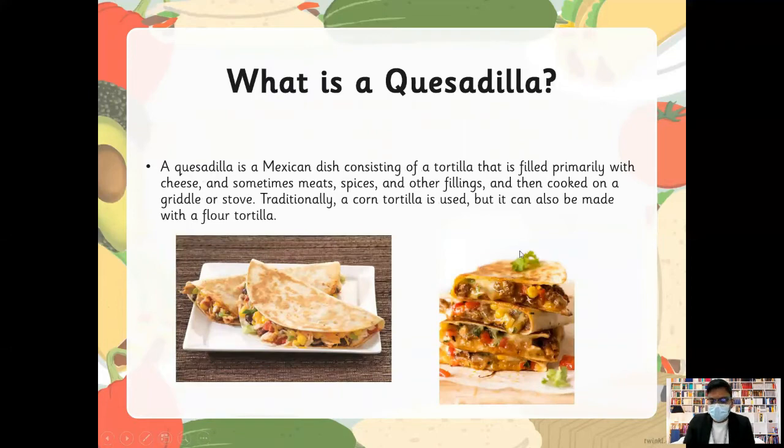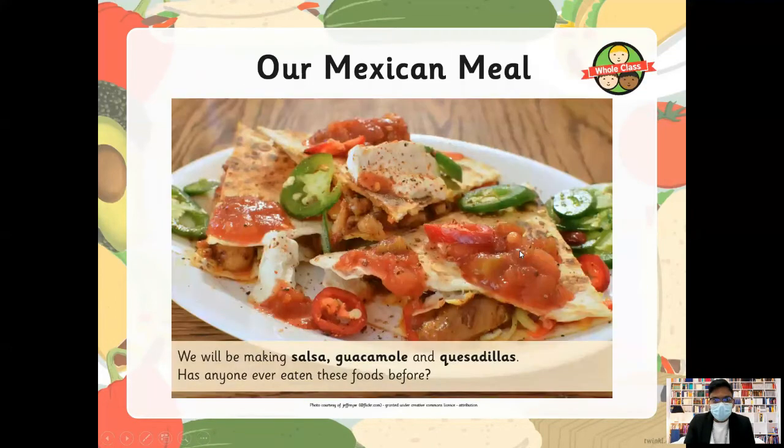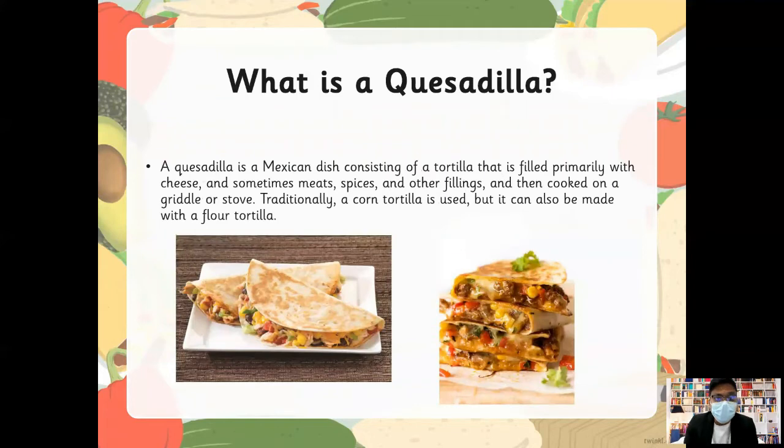What is a quesadilla? Wait. There we go. What is a quesadilla? A Mexican dish consisting of a tortilla that is filled primarily with cheese and sometimes meat, spices, and other fillings, and then cooked on a griddle or stove. Traditionally, a corn tortilla is used, but it can also be made with flour tortillas.